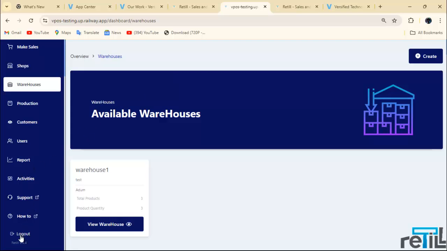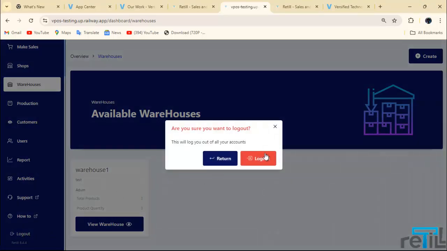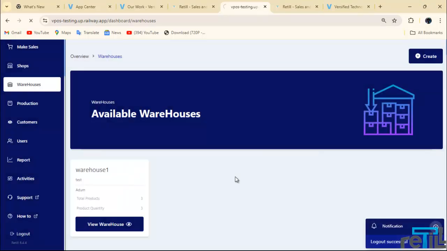Then when you are done selling, creating, generating reports, checking your activities and everything, and you want to leave the system or log out of the system, you just click on log out over here and you log out.